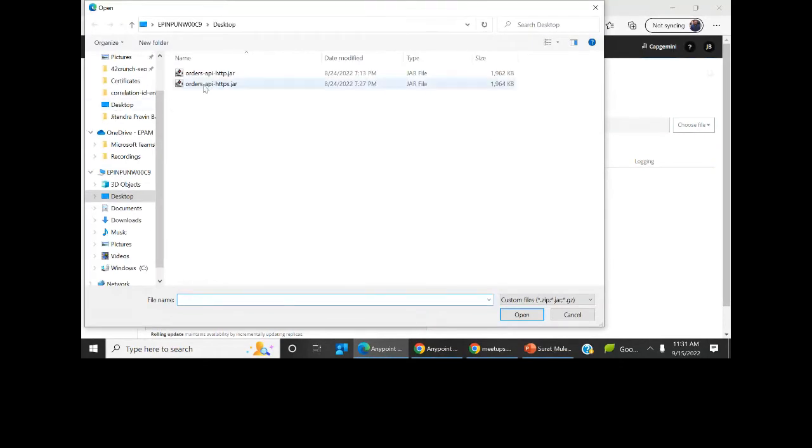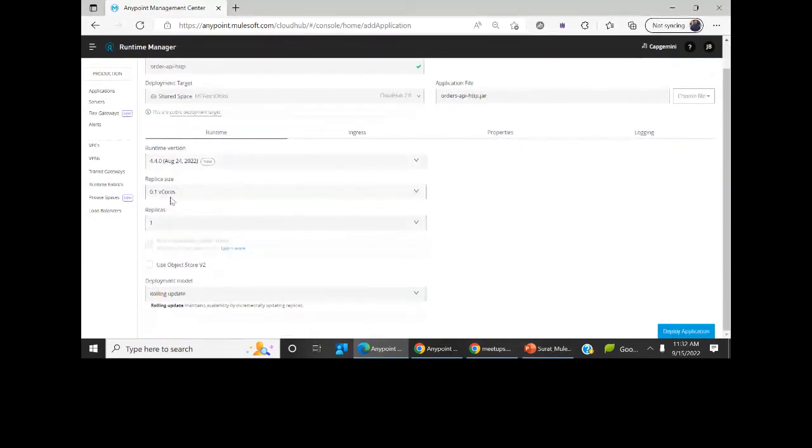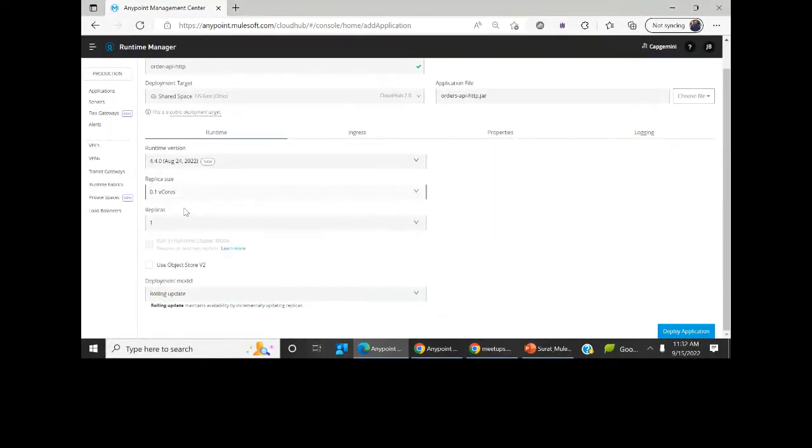Here you can see the multiple options. It only supports two versions of Mule runtime, 4.3.0 and 4.4.0. It doesn't support any other version. So you can select the replica size. There we call it vCore size, here we call it replica size. I will go with 0.1 vCore and one replica. If you see, by default this particular option is disabled, right? If I select two replicas, it will give me options to enable it.